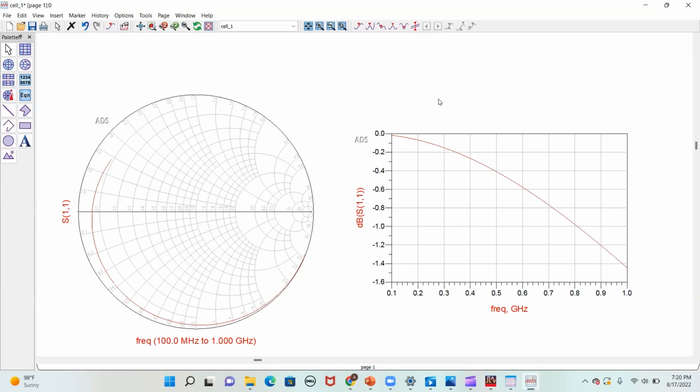If we would like to know what our reflection coefficient is at a single point on the curve, we can click on the Insert a New Marker icon in the toolbar and select the curve we want. We can also move the marker with the mouse to the point we would like it to be, and we can also move it with the left and right arrows on our keyboard. We will then place a marker on the Smith chart as well.